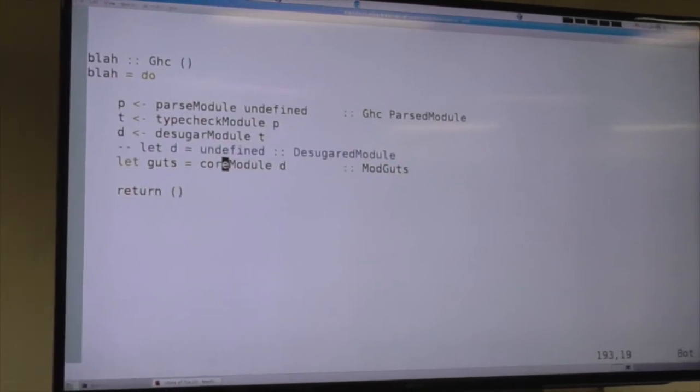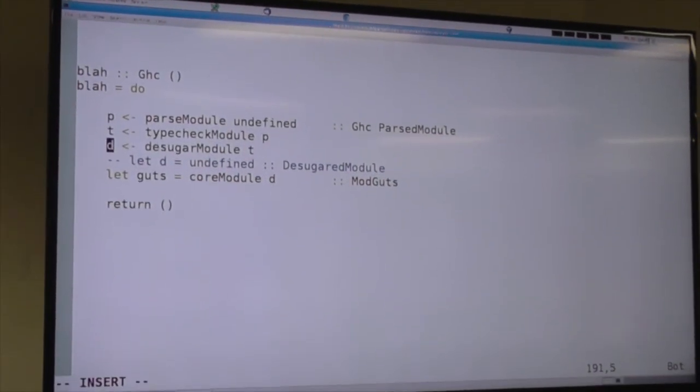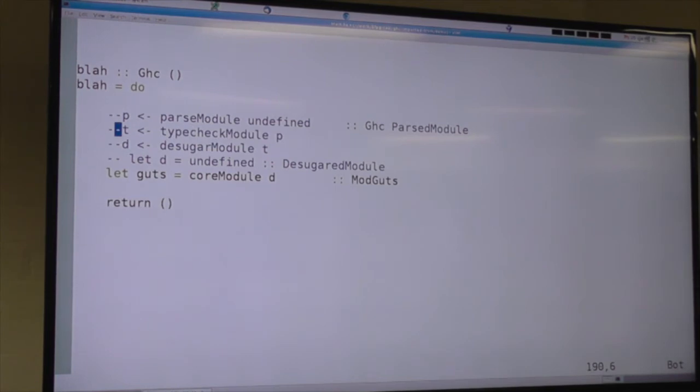So I've just become completely addicted to using Vim with GHC mod and just looking at the types of everything and using undefined all the time, and just barely writing more than a line or a word of code and hitting save and going, oh, this type checks. And that's just the way I do everything now.